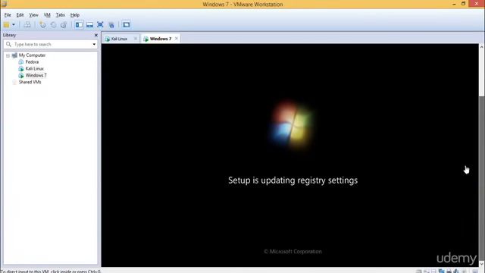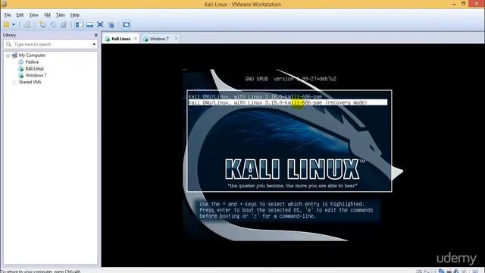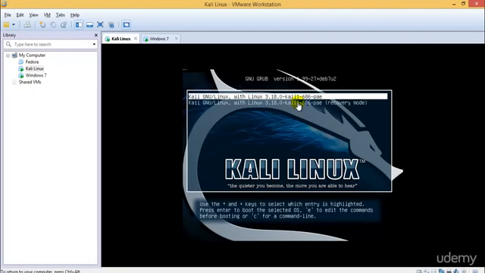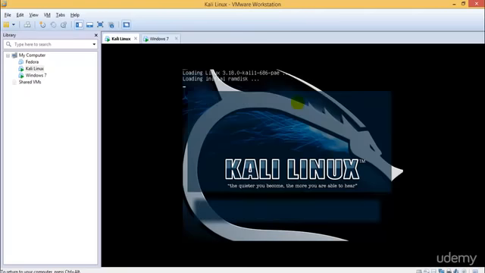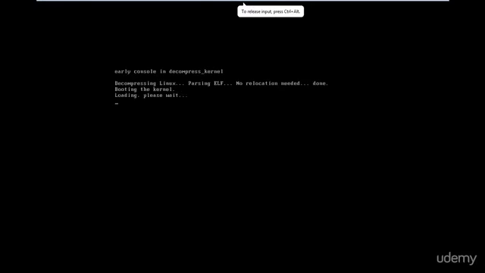So Windows 7 is almost started and this is our Kali Linux. This is the recovery mode. If due to some reason you have made some mistake and your Kali Linux is not working, then you can go and choose the recovery mode, but I will be choosing this right now, and I'll just go ahead and maximize it to show you how it looks.